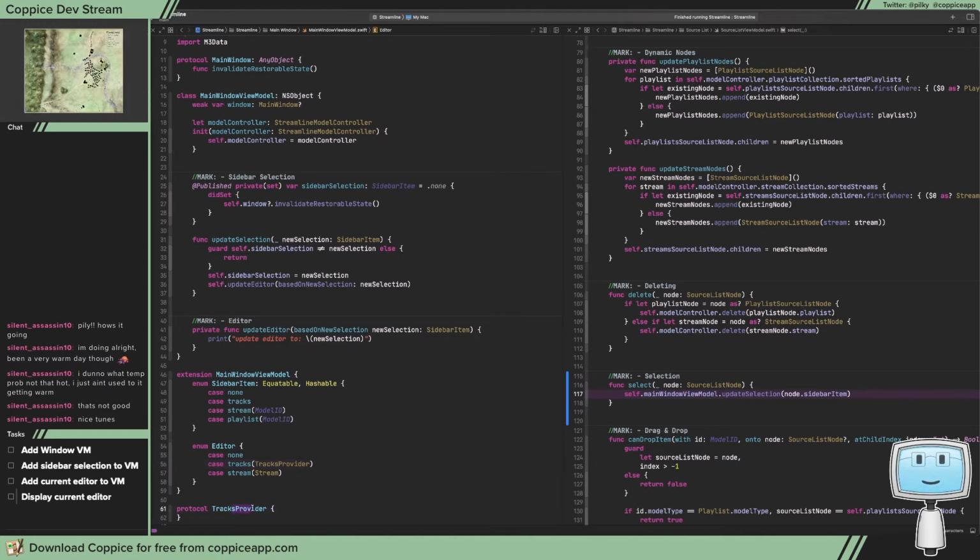Tracks provider may end up turning into a class, and it may end up being its own thing where it's got a tracks provider and you set a playlist on it or something like that, but we'll work it all out.